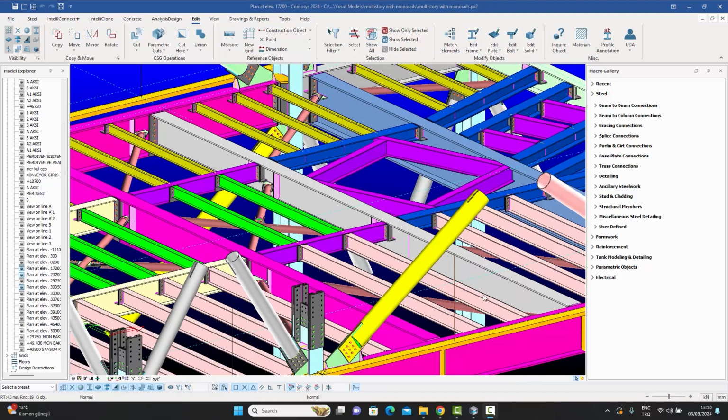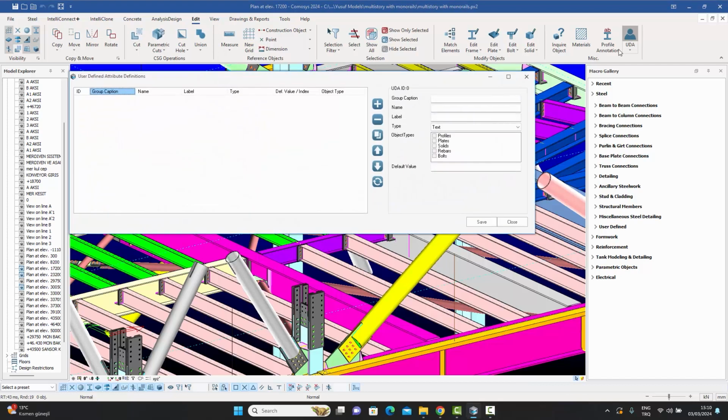Now, while explaining how UDAs work, let's press this button over here. Like I said, it's under the Edit menu. And when I press this button, this dialog box opens up. And I want to go through this dialog box slowly so you can understand how UDAs are used.